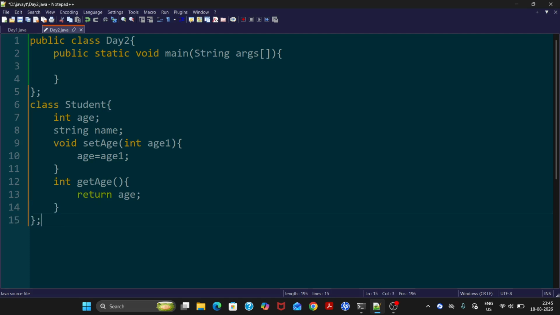Now we complete the class structure and make a class object. For creating the object, we know the syntax, which is Student s equals new Student, and this Student is a constructor, which we will discuss in the next videos.